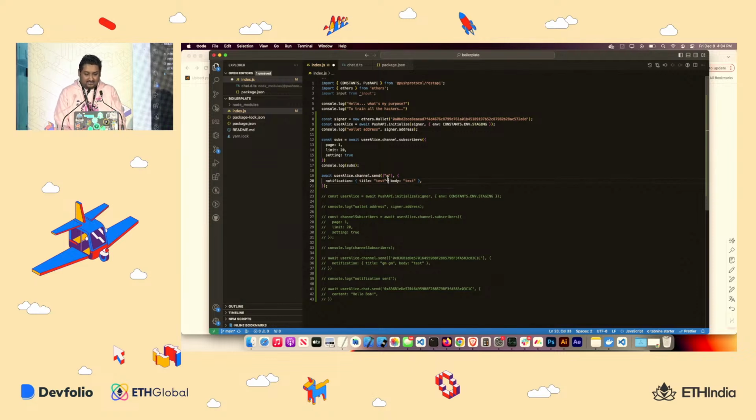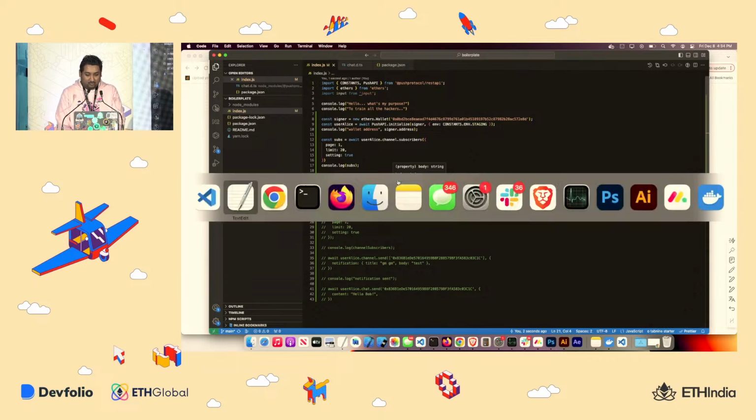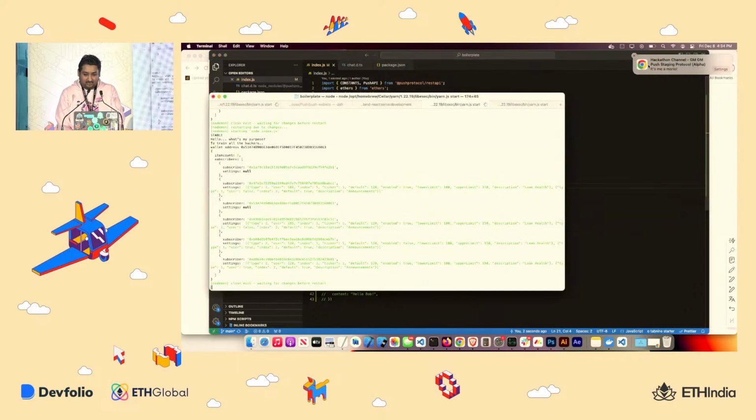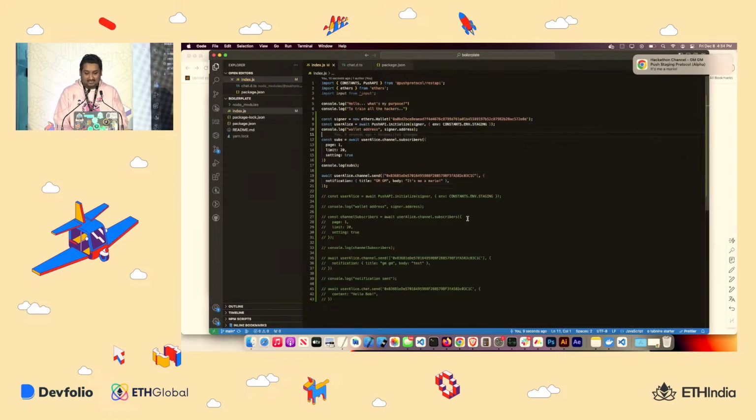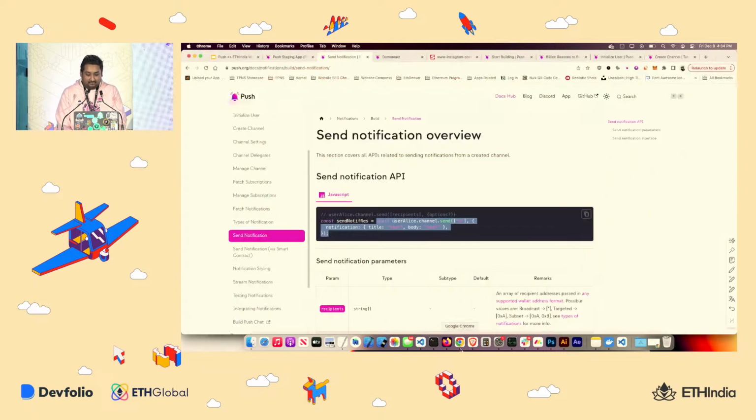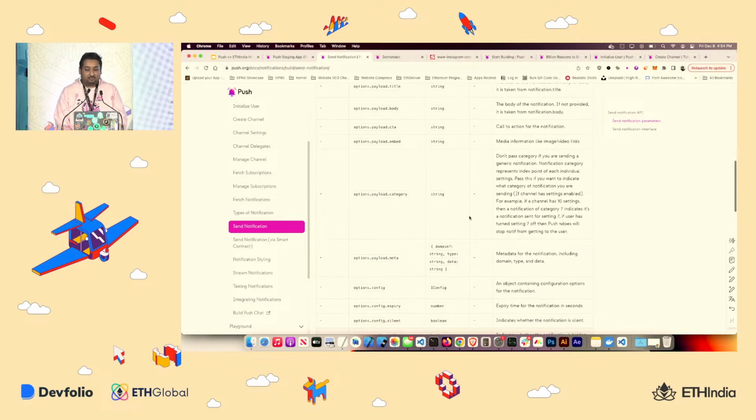So when we are doing send asterisk, that's broadcast. But this time around, I just want this to be targeted. So I'll just add one wallet address over here and I'll do channel.send. I'll pass title and body. And that's about it. You can already see the notification is delivered. So that's as easy as it gets to get the notification set up and running. And if you want an advanced version, you can just go through the options.